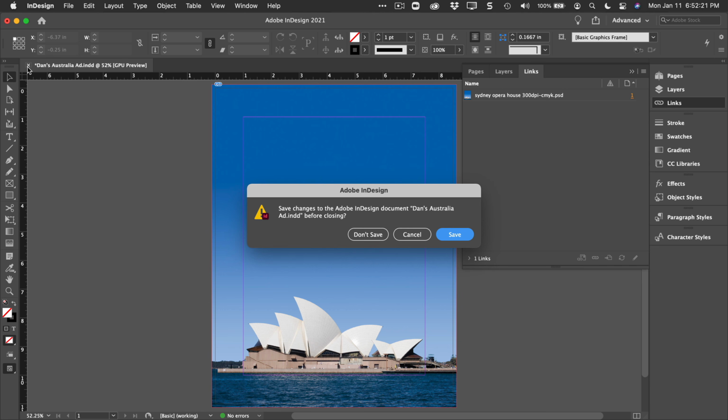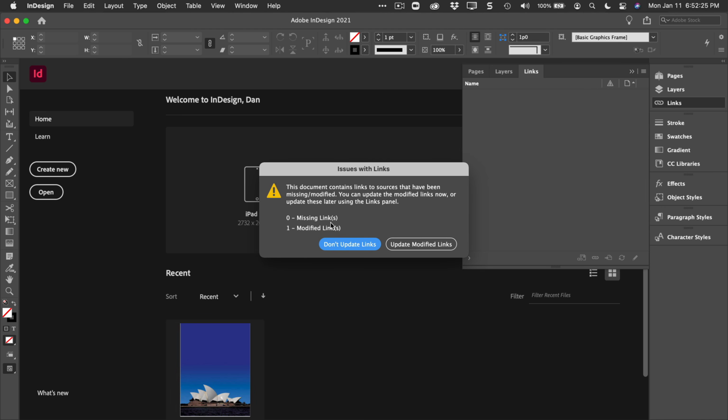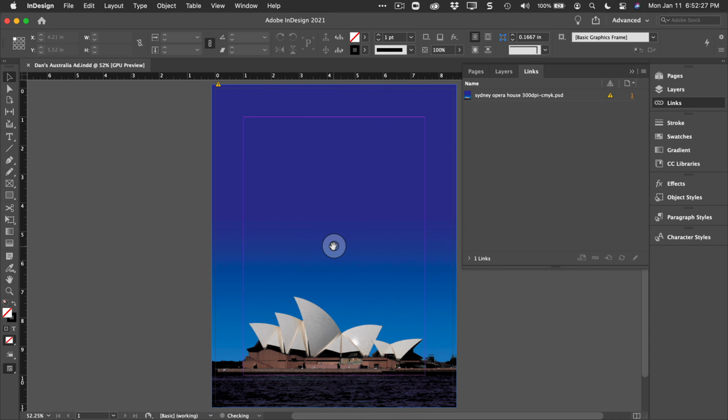If you don't update that preview, let me close this file without saving changes here. So let's say you don't update. Why would you not want to? Maybe you want to go and see what somebody did. Maybe you don't know what they did. Like, do you need to change the cropping or something?